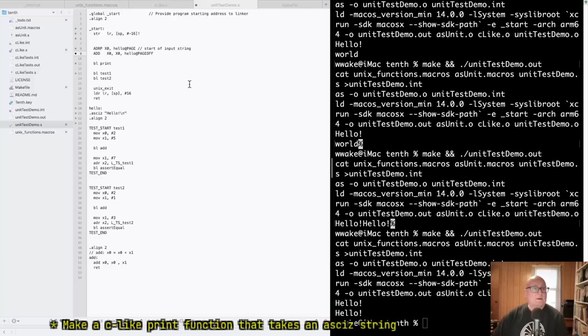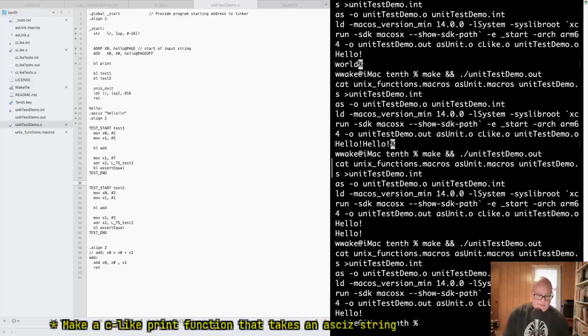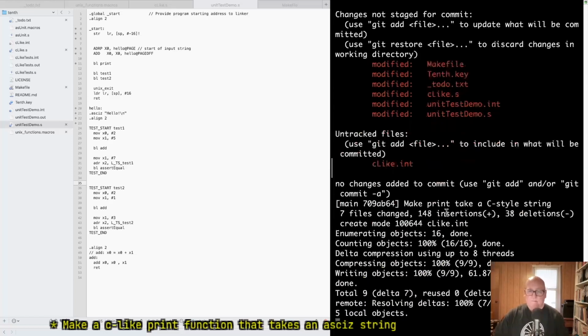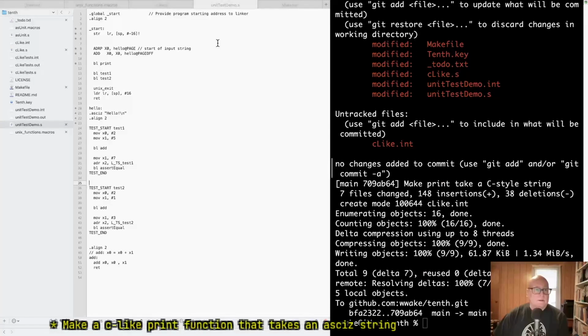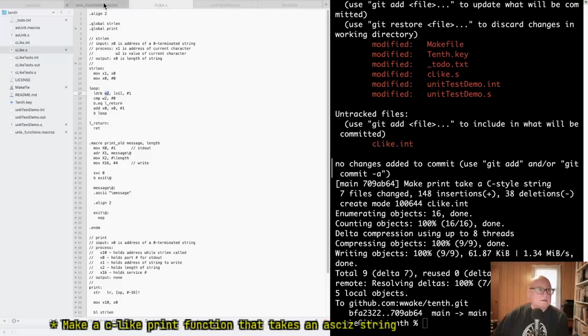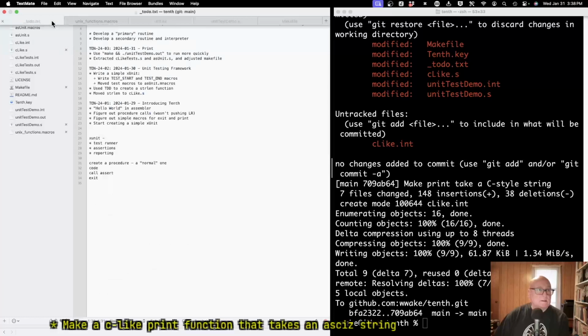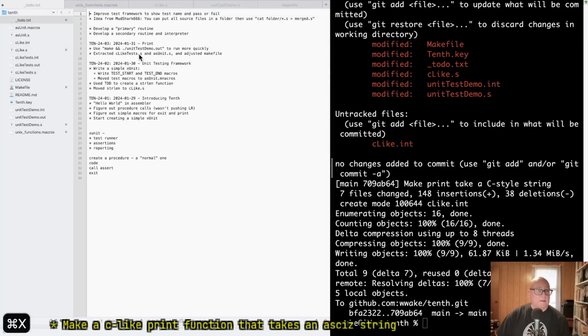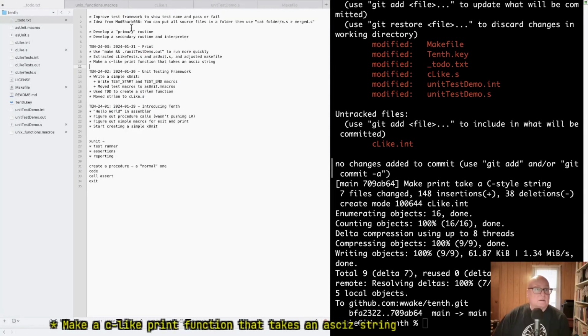Maybe a tab would be better. All right. Let's save this, run that again, and make print take a C style string. Good. Okay. Now let's see that function takes an asciz string. I think we have done that. All right.